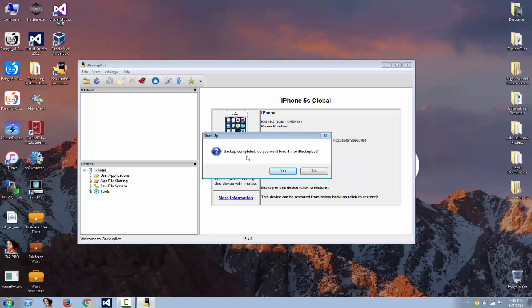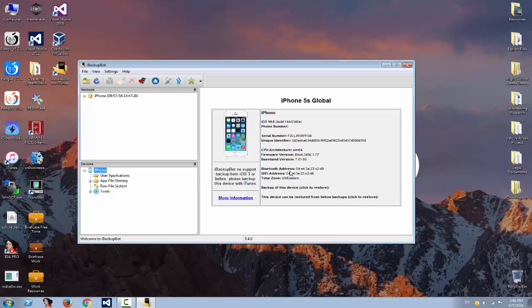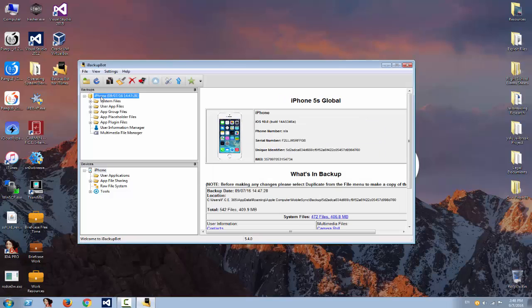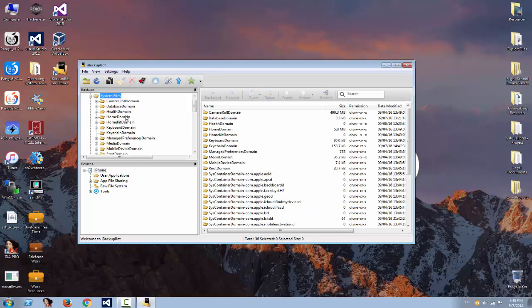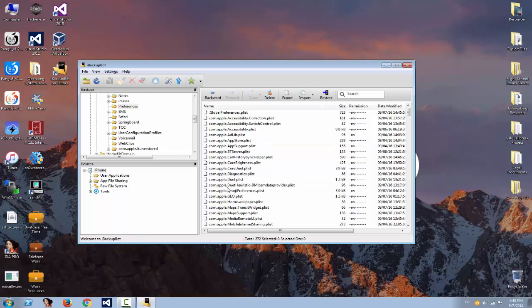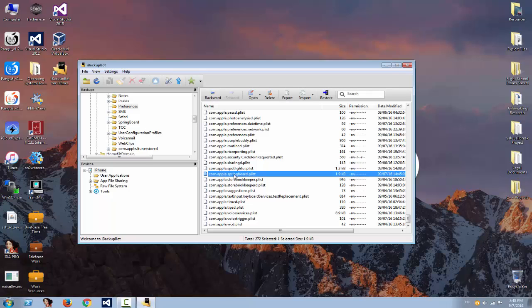So it says backup completed. Do you want to load it into iBackup Bot? Of course we do. And you need to open it. Now you need to click on this database logo right here. Go to System Files, Home Domain, Library, and you need to navigate to Preferences. Okay, and search for com.apple.springboard. Navigate to the bottom and you will see the com.apple.springboard plist.